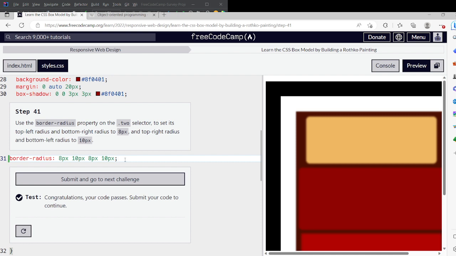So 12 o'clock and 6 o'clock. So I guess that's top and bottom. Is 8 pixels. And then kind of from bottom left to top right, that would be 3 o'clock and 9 o'clock. It's the only way to do it.